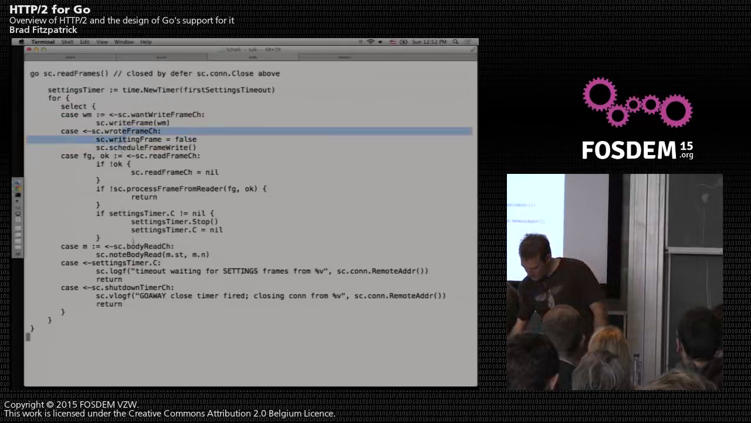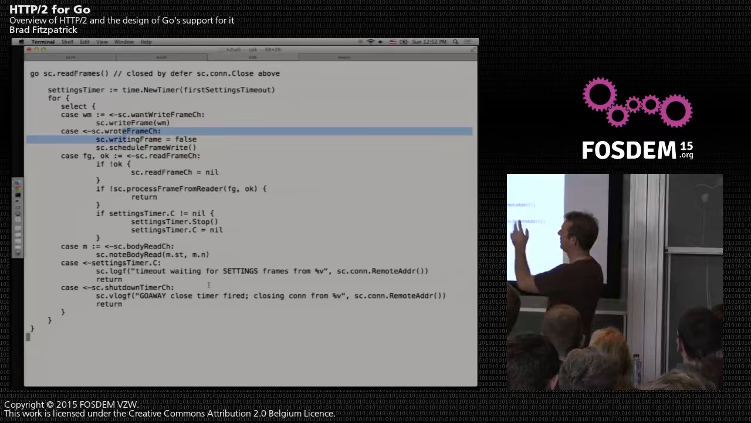And then there are other things, like they didn't send their settings frame within the right amount of time, so then we go away. This is some shutdown stuff.